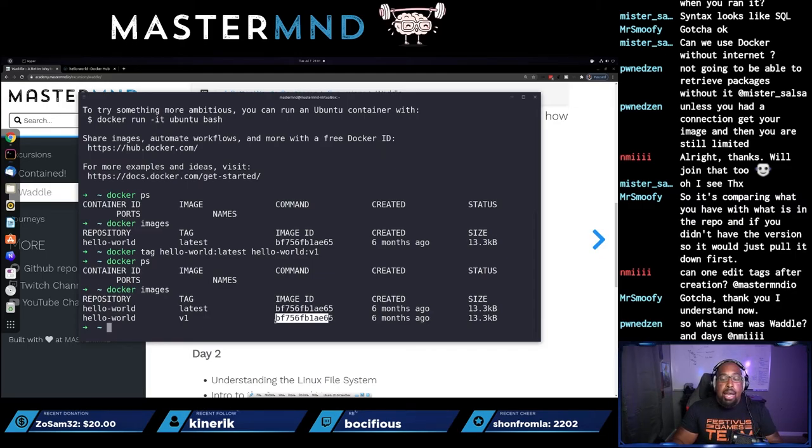So here they're tagged as two different things and they're shown as two different things, but they reference the exact same image. So you can re-tag as much as you want. You can edit it after creation.